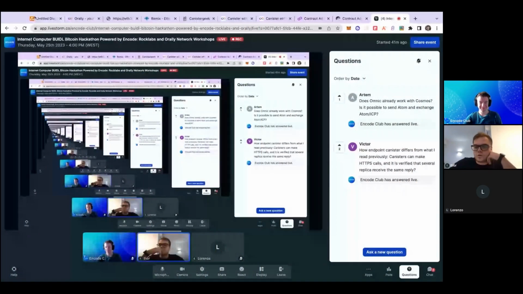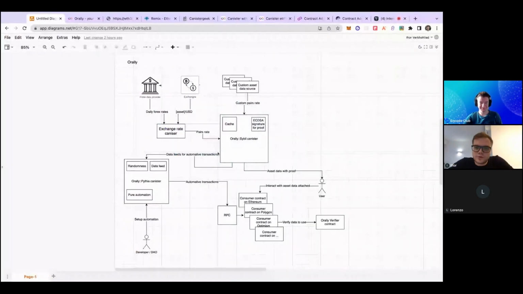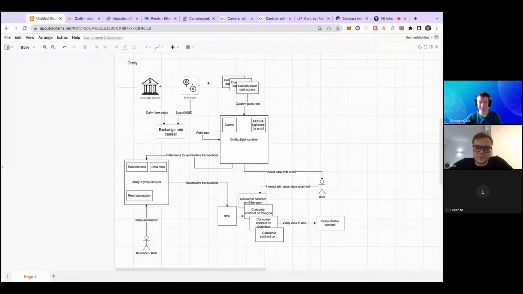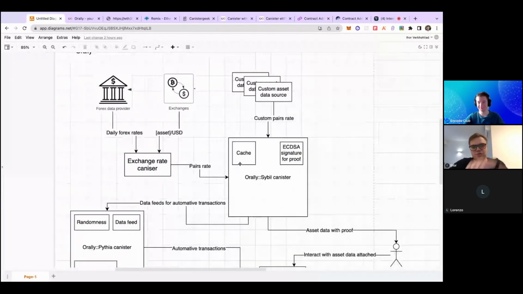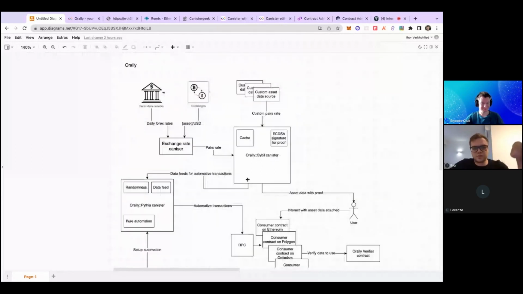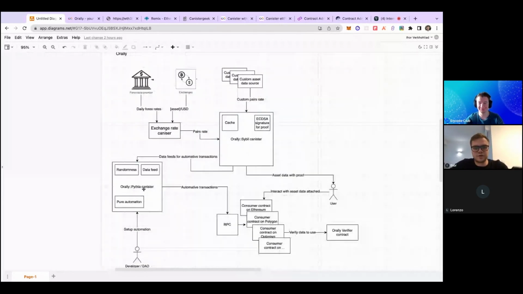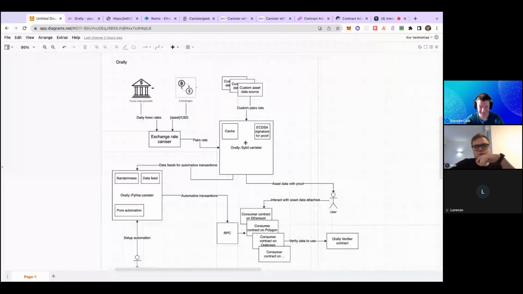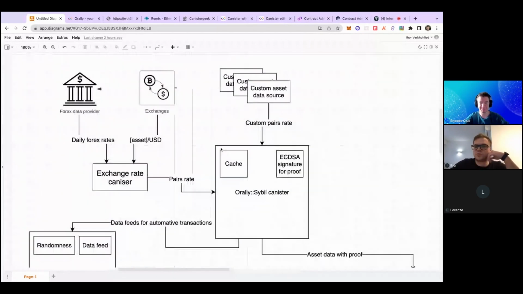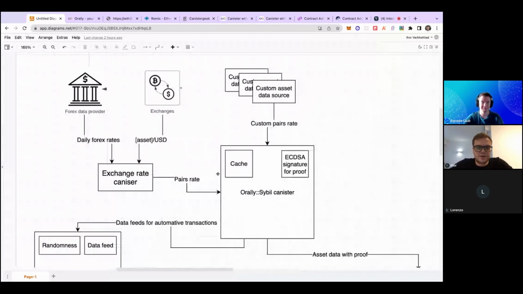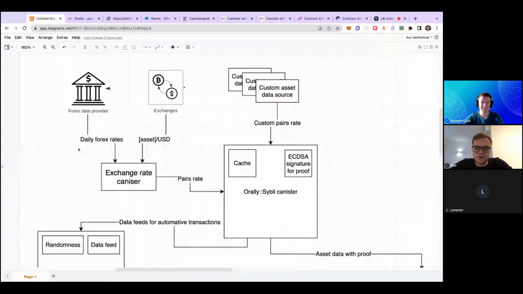Okay, so firstly, I want to explain how it works. It looks a little bit complicated the first time, but let's focus first on two main products. They're called Pythia and Sybil oracles. Sybil Oracle is a price feed oracle, and it works with the exchange rate canister and custom pairs, if a user wants to add some specific assets that aren't hosted on different CEXs or banks.